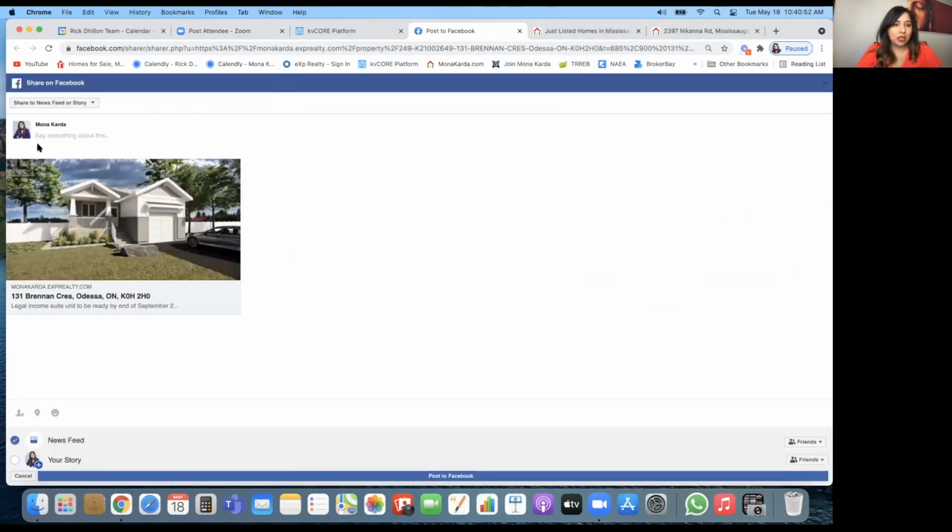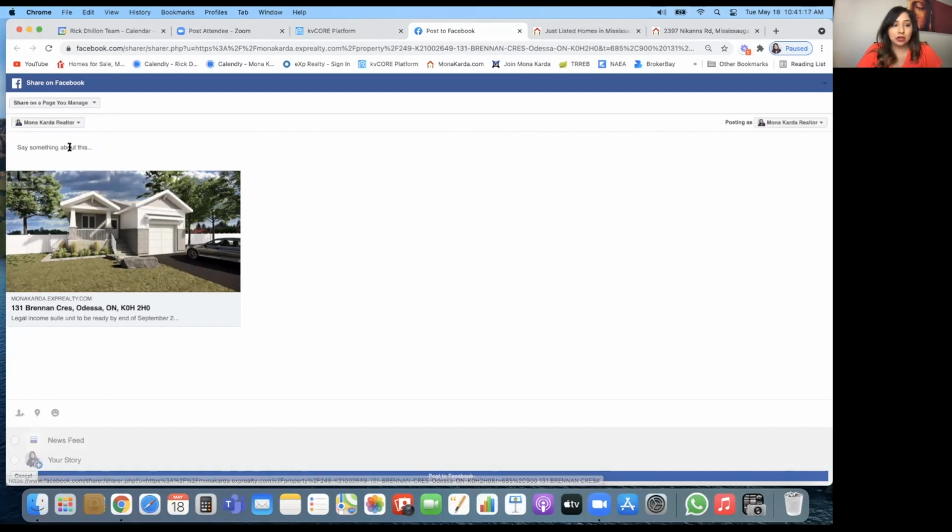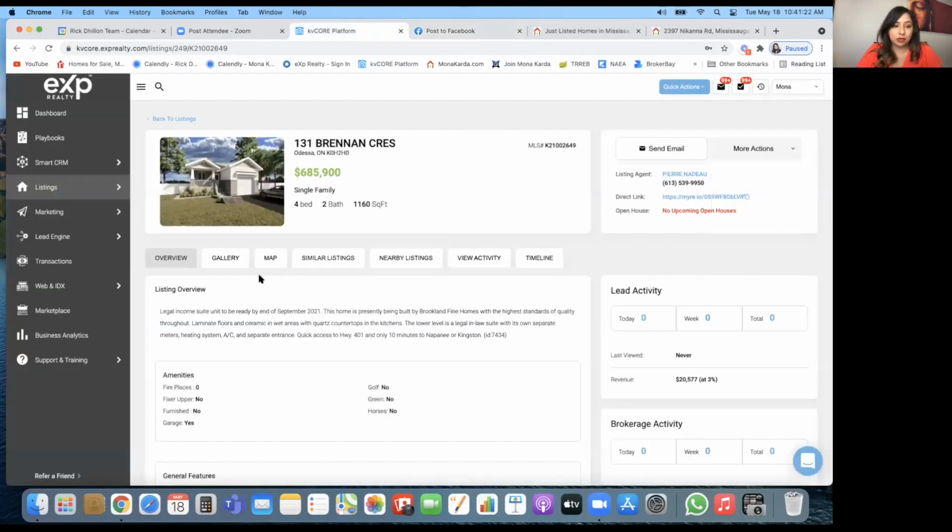Okay, here we go. So now that we're going to post this to Facebook, we want to make sure where it says here, share to newsfeed or story, that's our personal page. So you want to click down where it says share on a page you manage. It's a drop-down. There's a group, you can post it to a group as well. So let's say we want to share it on a page you manage, so click there. And here, what are we going to write? Well, let's just basically take what Pierre wrote.